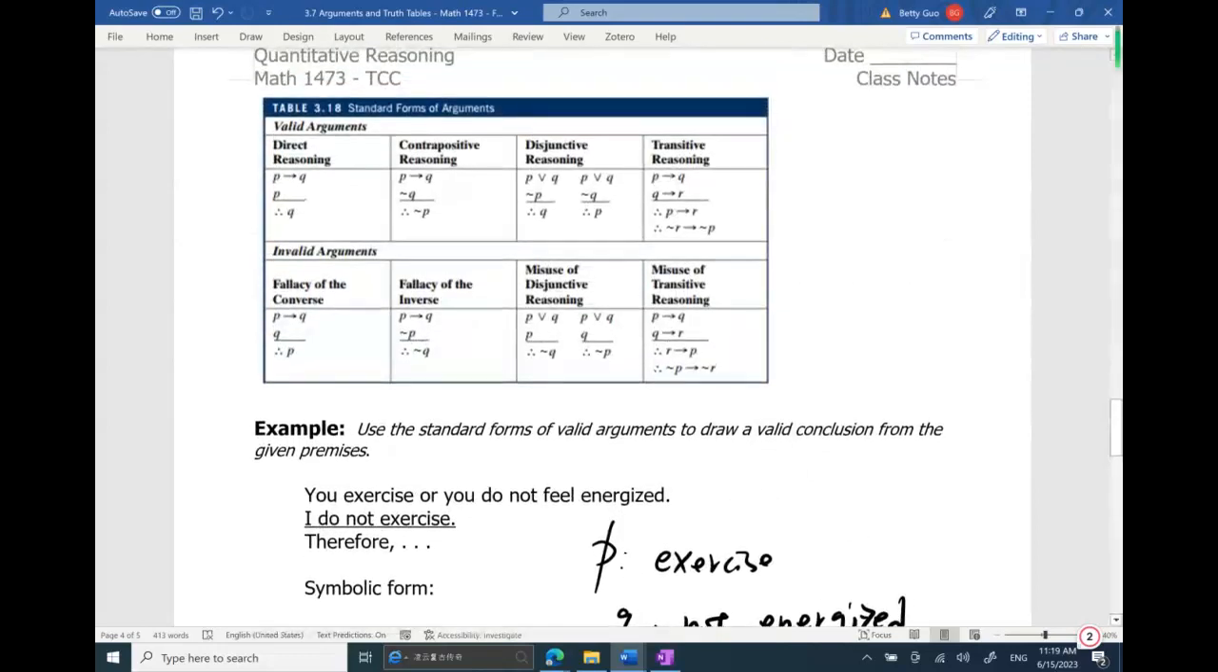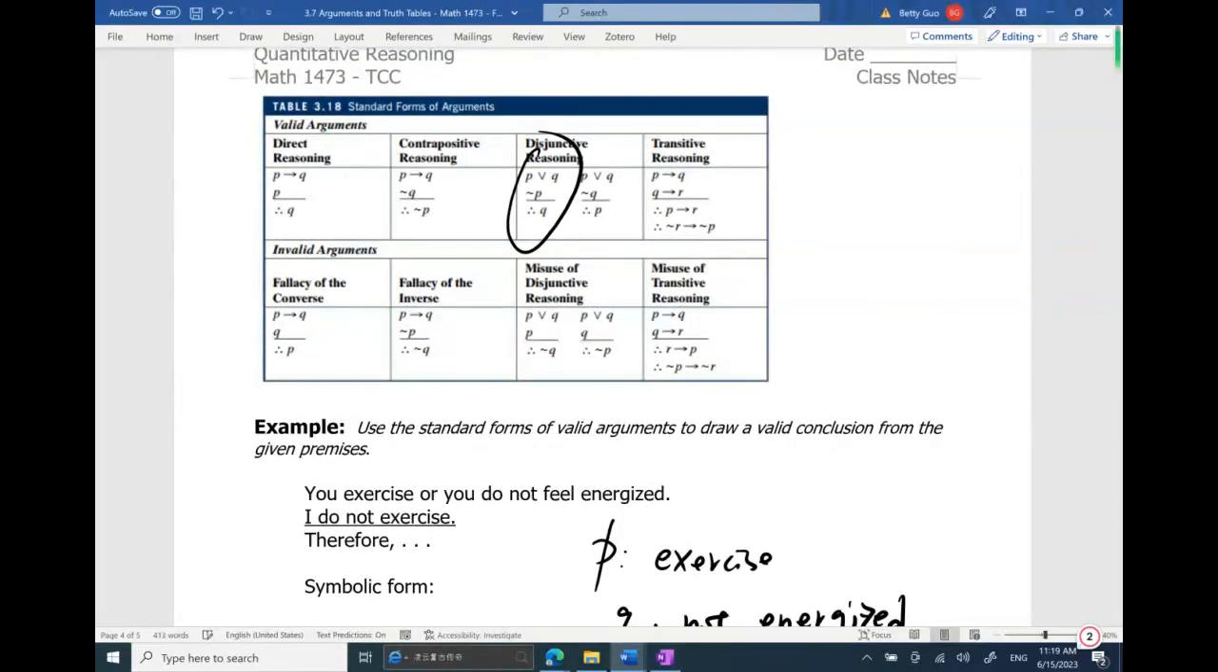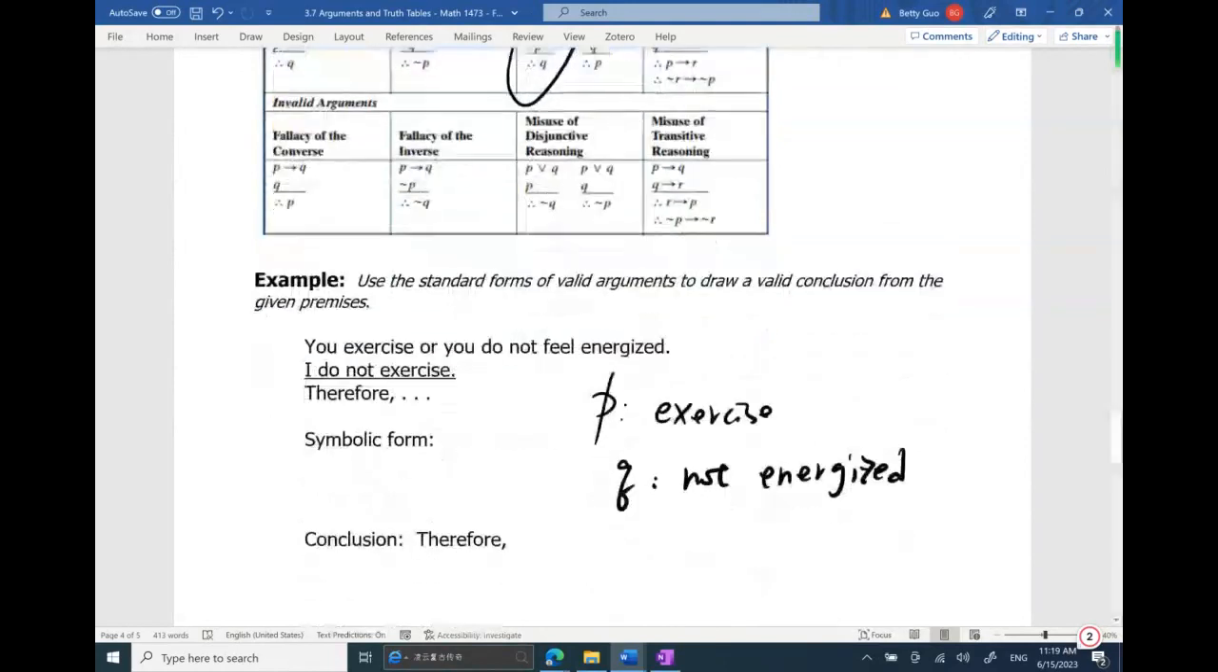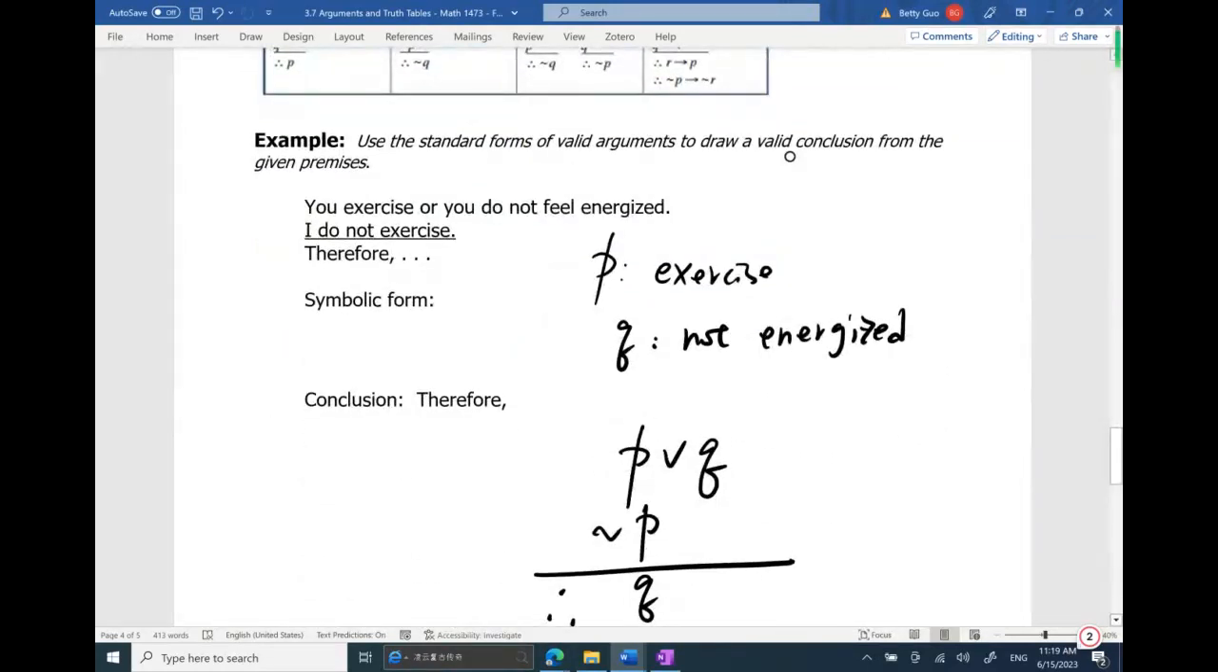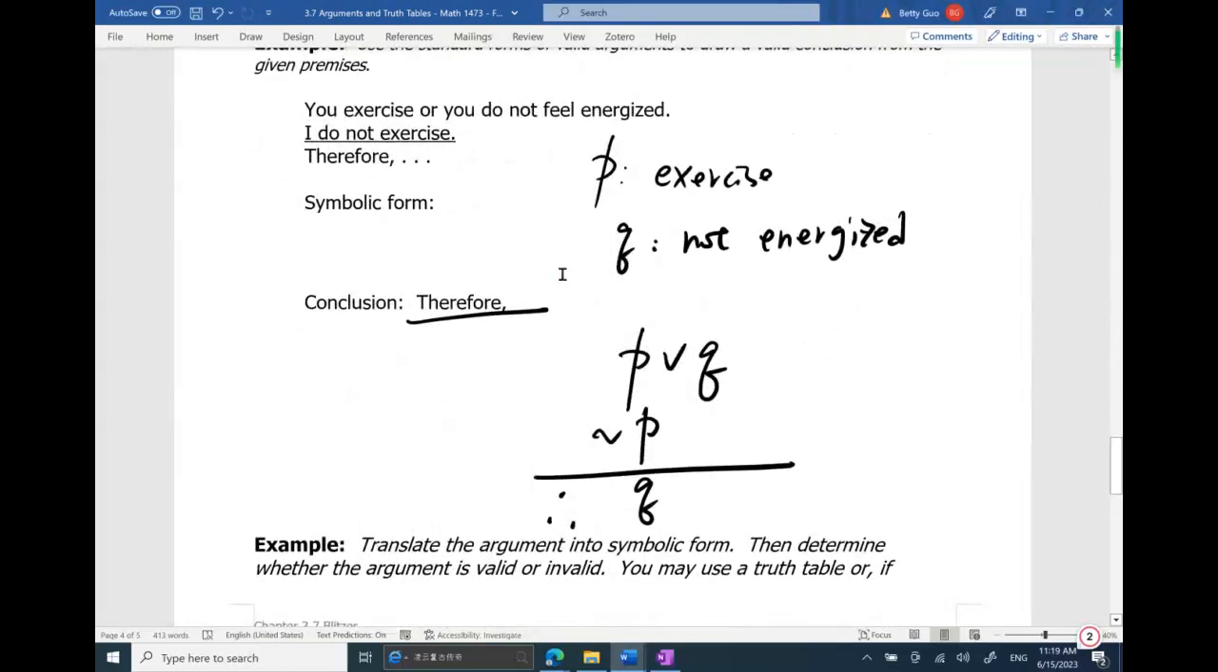Disjunctive reasoning, the one we just proved right here. If you don't exercise, of course, you are not energized. So therefore, you do not feel energized. Disjunctive reasoning. You exercise or not energized. Now you do not exercise, of course, you are not energized. Here I use a negation. The statement of Q is negative, not energized.